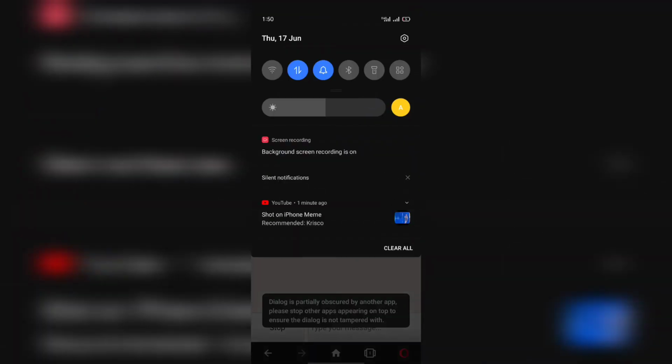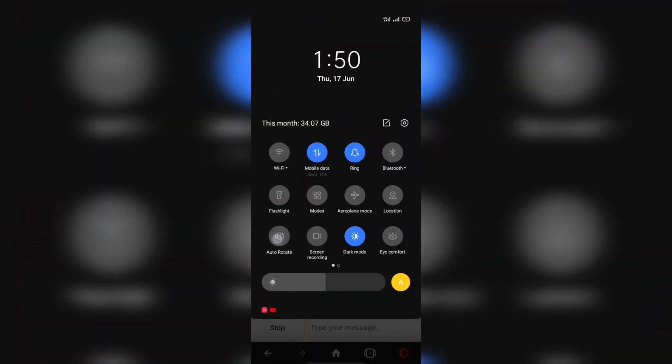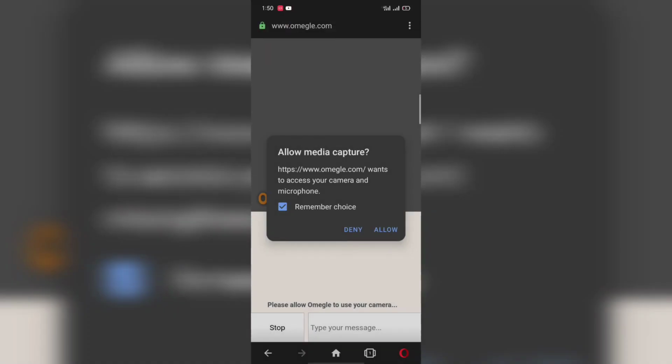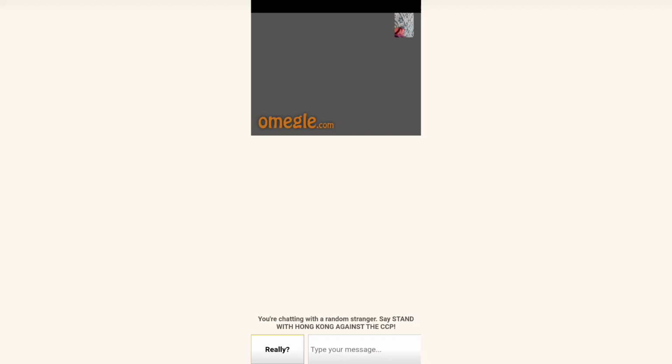To solve this problem, just enable auto rotate. And rotate your mobile and click allow. Now you can use Omegle with camera and microphone. Before you see gray screen, just rotate screen and you will see stranger screen.